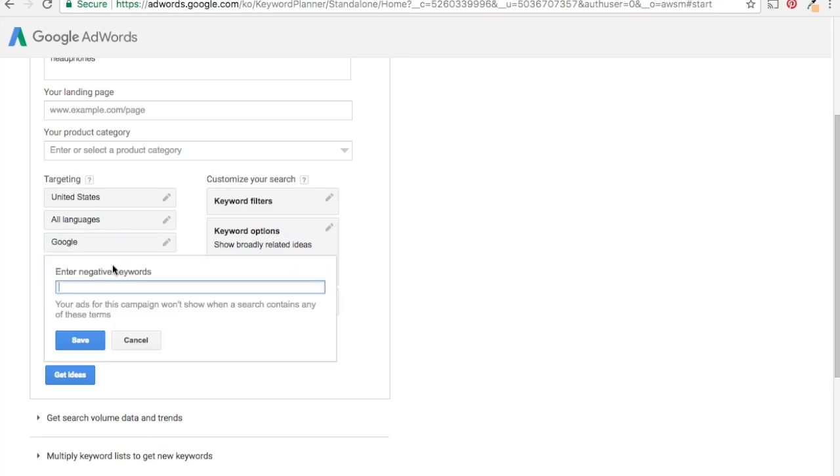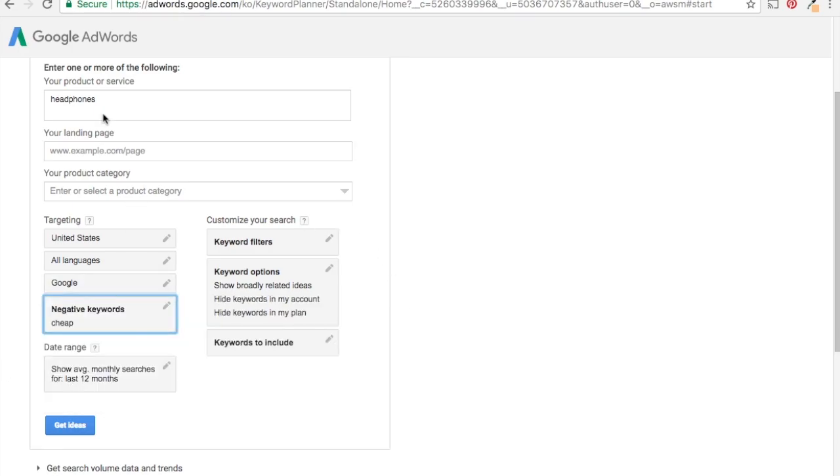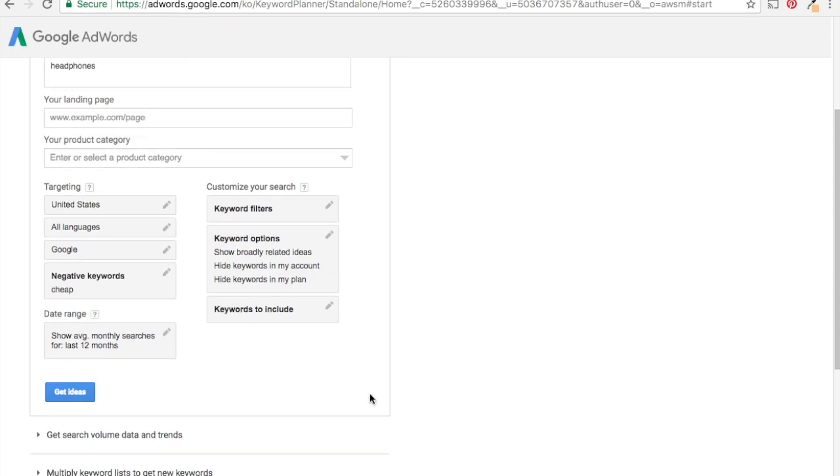So save. Now, negative keywords. Let's just say, for example, I have headphones. Let's just say I don't want to have cheap. I don't want anybody who's typing in cheap headphones because maybe they're just looking for a $10 pair of headphones. I don't want to spend 50 cents per click on someone where the profit margin might not be worth that. I'm going to have to have a really high conversion rate. So let's just do cheap. I want to sell kind of higher quality, higher end headphones.